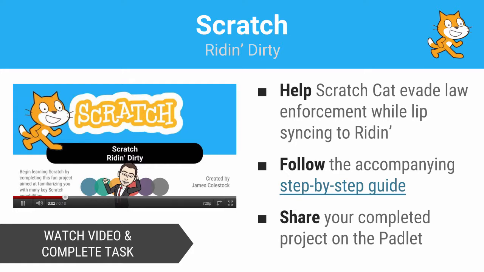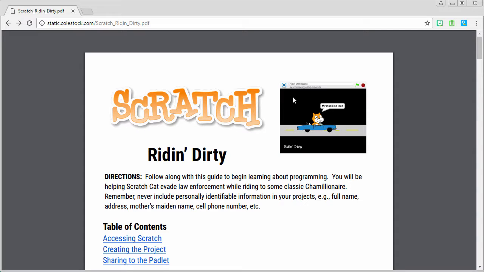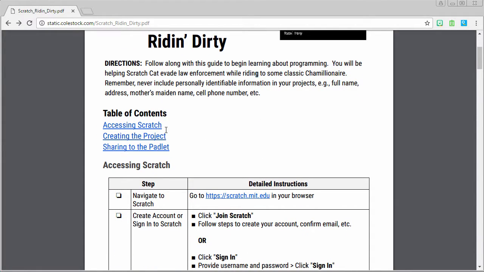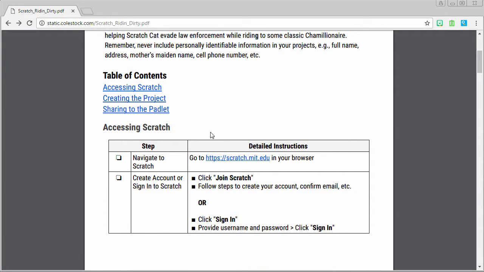You'll see that there is a slide right here, and it has a link that says step-by-step guide. Make sure you click on that before you continue on with the video. You're going to need this as you complete the project. Okay, so here's my step-by-step guide. Down below, I have three main parts of the project: accessing Scratch, creating the project, and sharing to the Padlet.